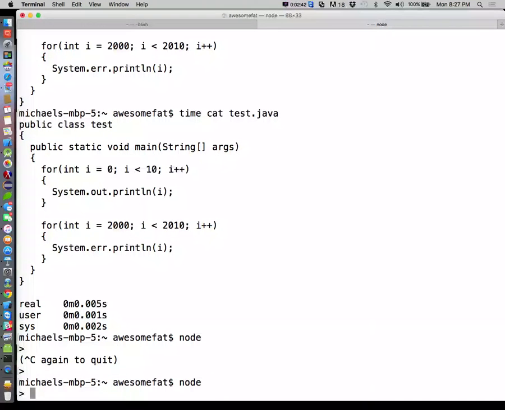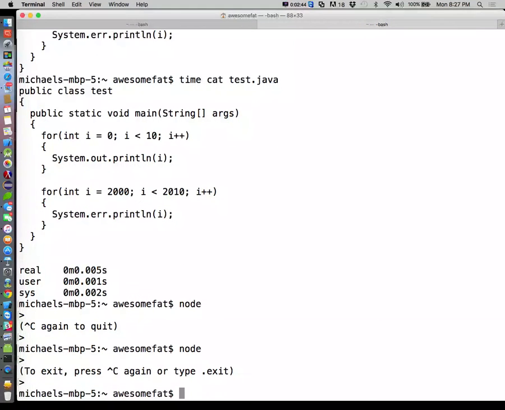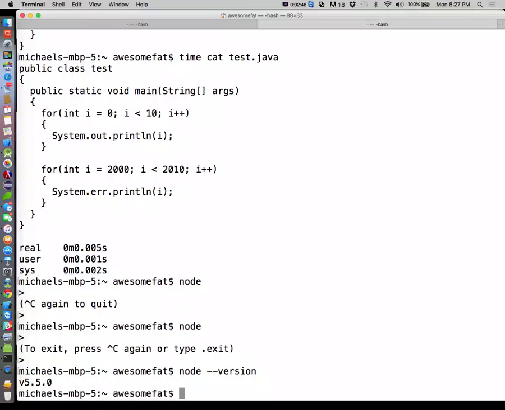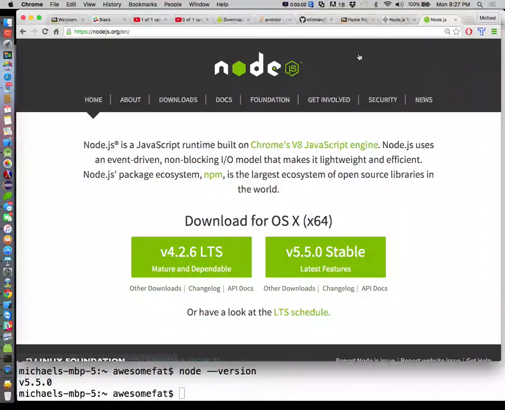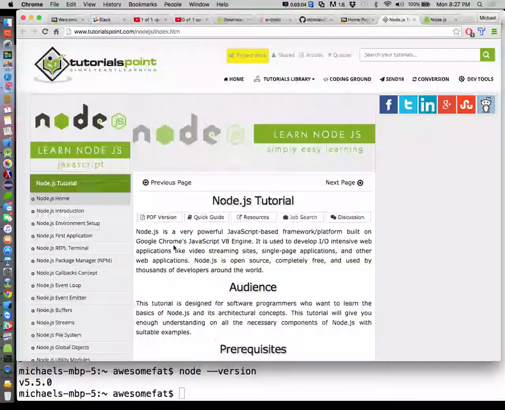So there it is on my machine. Let's see what version it is. Yep, 5.5.0. It overrode whatever my old one was with this new, latest, greatest, coolest version. Okay. So let's look at some of this tutorial stuff.